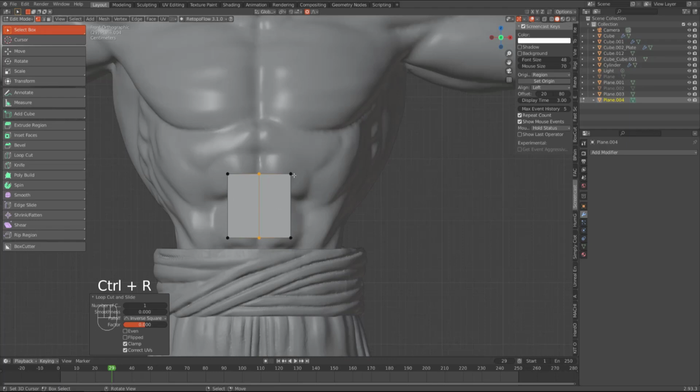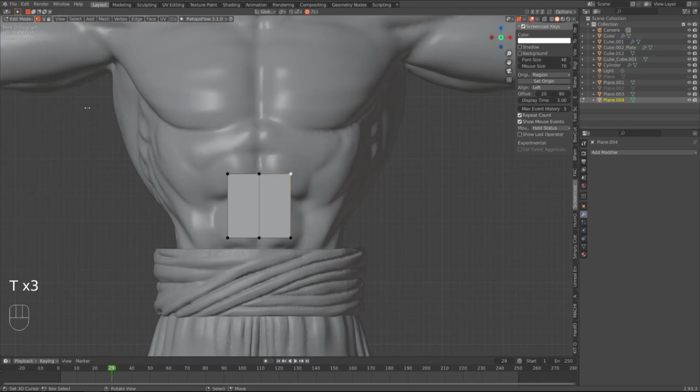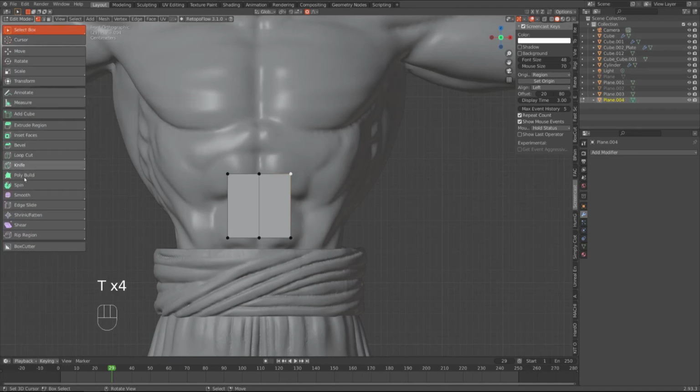So to use the poly build tool, you want to go to your T panel. If it's not open, just hit T on your keyboard and go all the way down to poly build. Once you click it, you see that when you move your cursor over edges that they highlight. What this means is you can simply click over where the highlighted edge is and you will drag out a new face.